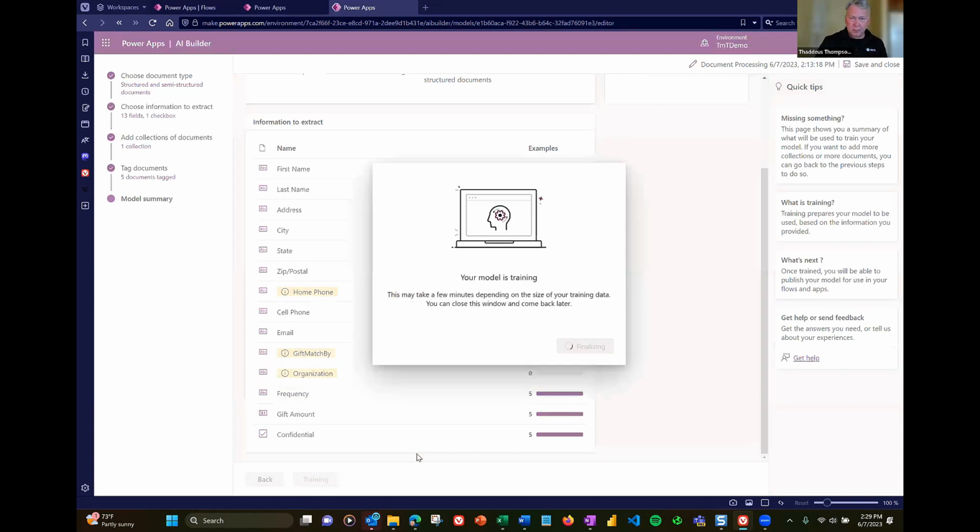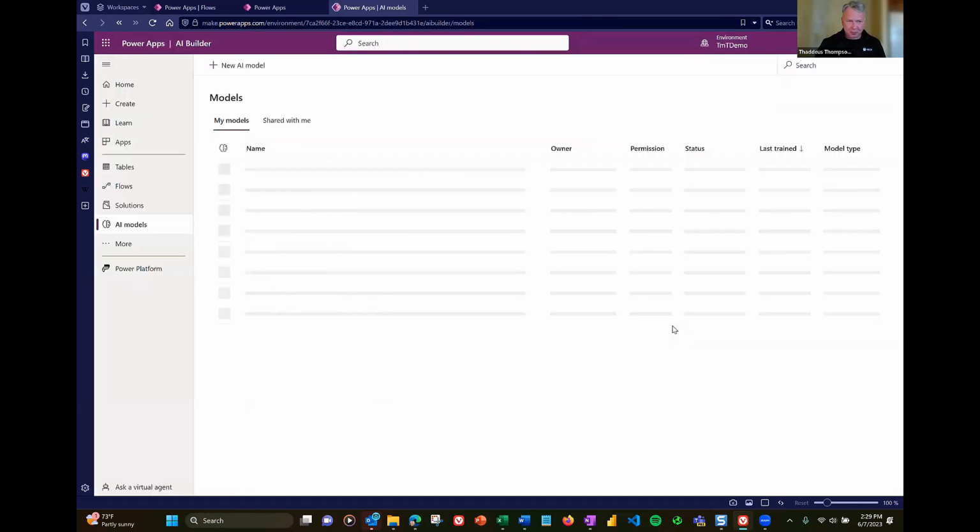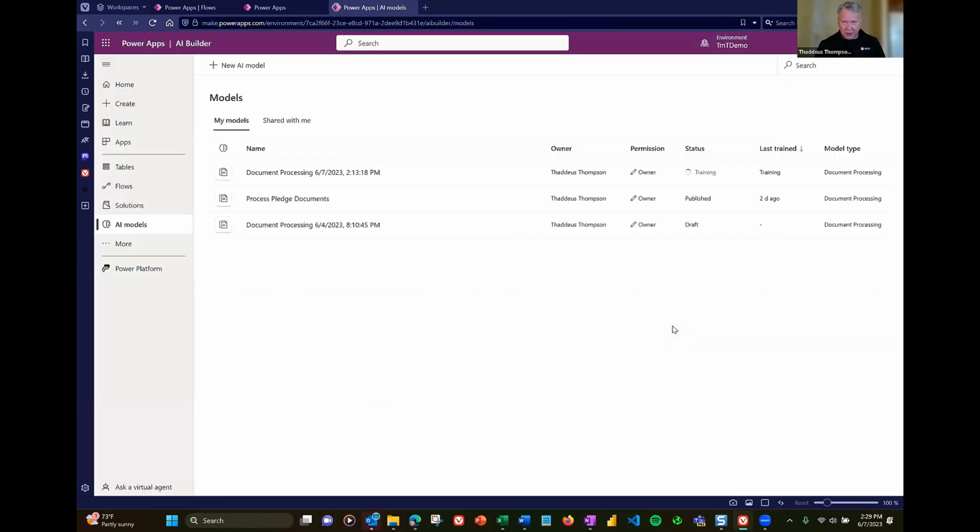So I'm going to do train. Now this will take just a few minutes, and not too bad. Oh, okay, that was pretty quick. I'll go to model. And okay, it is still training. Oh, I forgot to name this one. That's okay. So that will sit there.